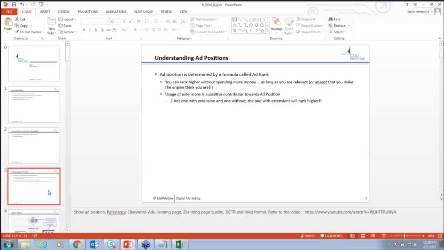Quality score is again decided on 4 different parameters. The first parameter is relevance. How relevant is your keyword to your ad, to your landing page, or to your website? For example, jewelry being used as a keyword should also appear in your ad, and on your landing page you should have the keywords which you are using in your ad, as well as while planning your campaigns. This will increase the relevance of your entire ad.